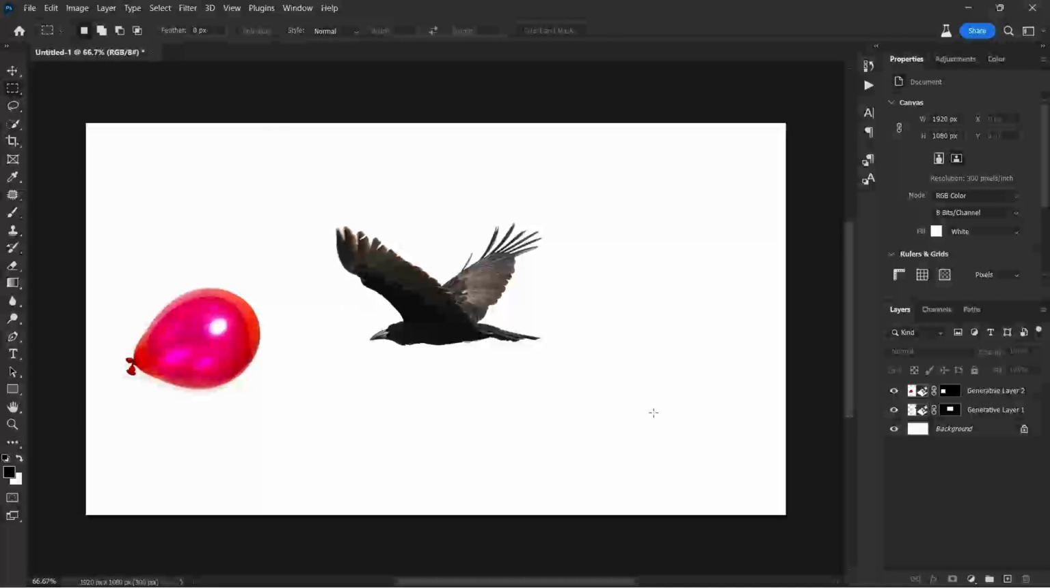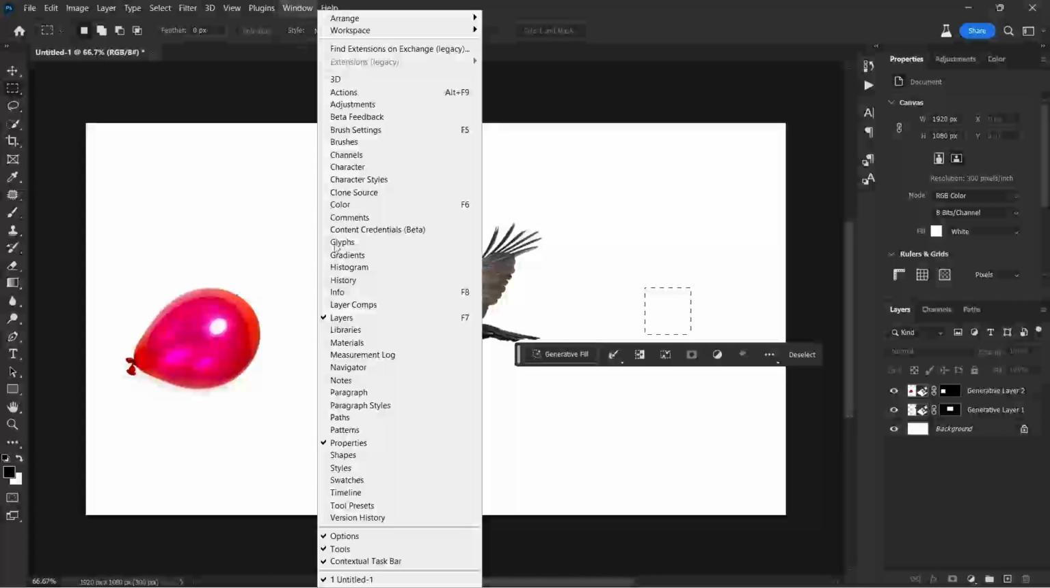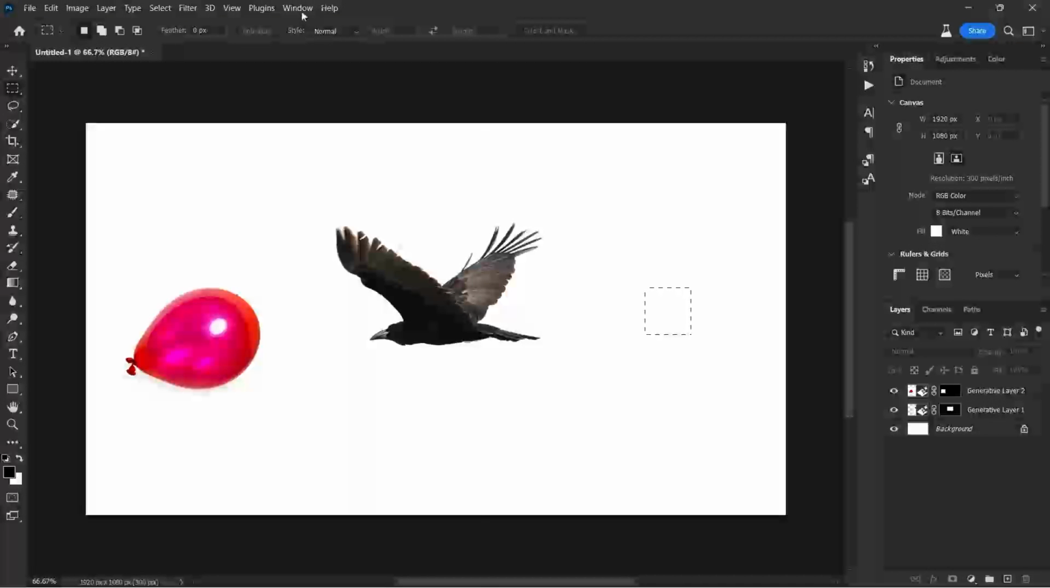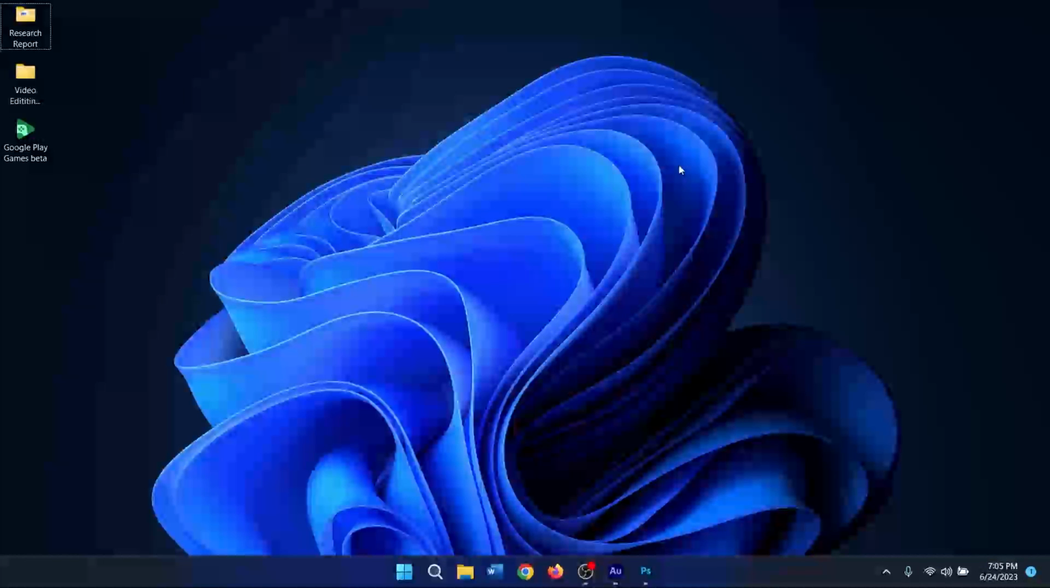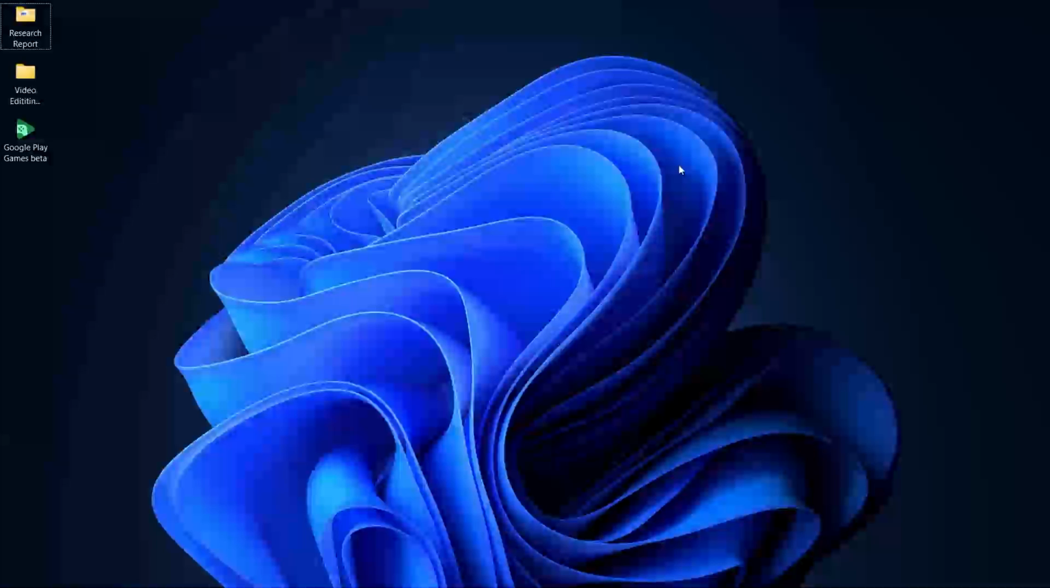And once again, if you're trying to use GenFill and you're not seeing this pop-up window here, you need to ensure that you go to Window and enable contextual taskbar to be able to access GenFill. So that is basically it, how to access this tool on Photoshop 24.6.